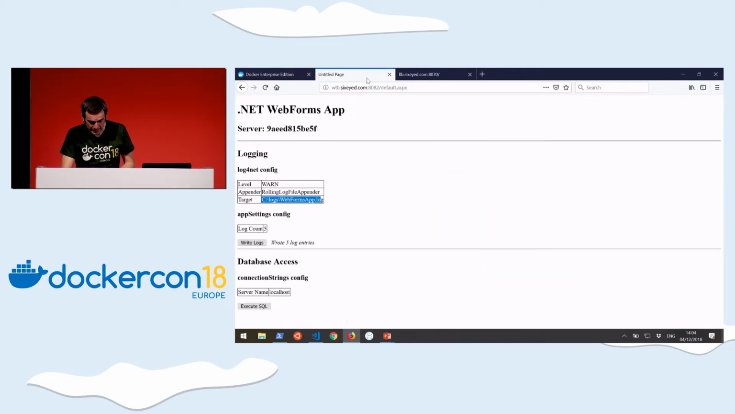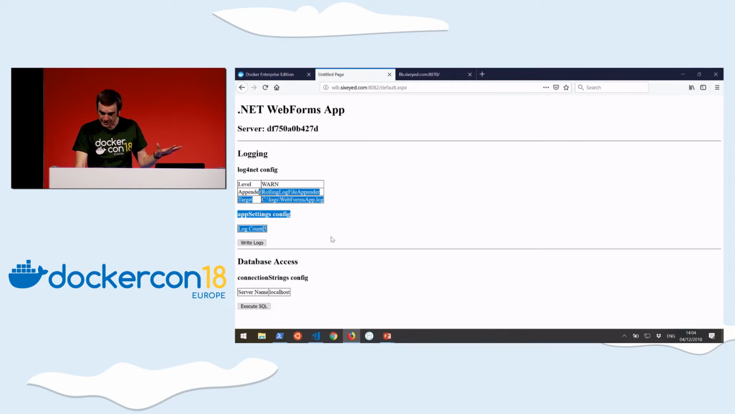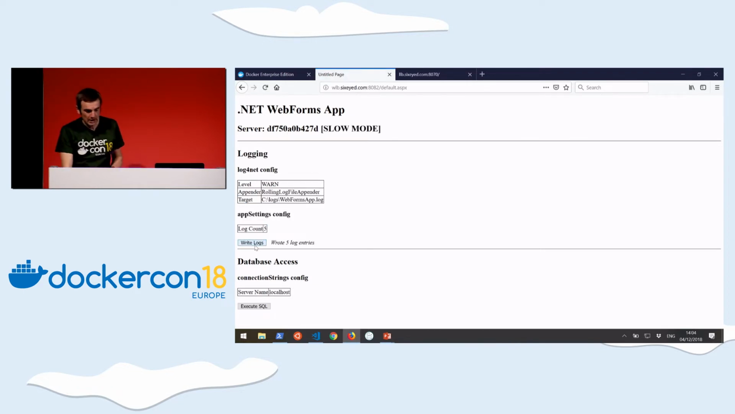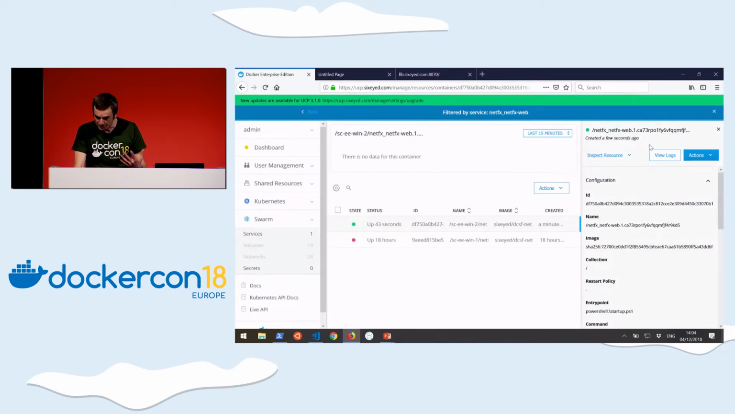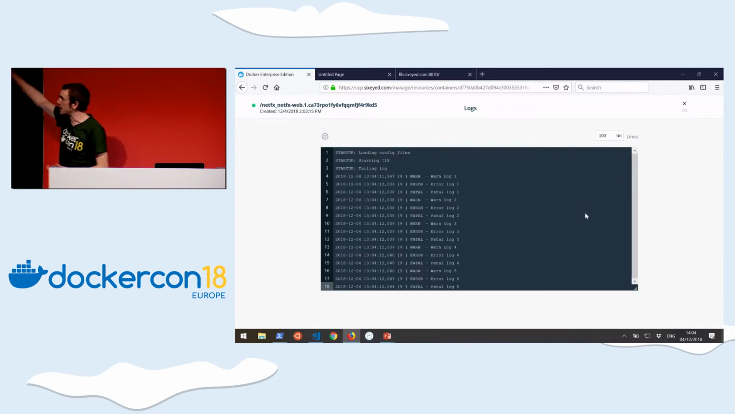So if I go back here and browse to my site again, at the top there I've got a container ID. That changed because I've got a new container now. The configuration is still the same. So if I click write logs, this is going to do the same output. The app is the same, the image, the actual code is the same. All that I'm doing now is I've got this little utility in there that's spitting out these logs. And now I can see these logs.